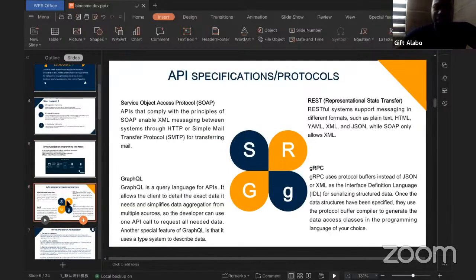So, API specifications or protocols. There are different specifications or protocols that APIs follow. The API specifications are quite different from API types. If you want to talk about API types, we have the private, the public, and the partner API, but the specifications are quite different. So when you hear RESTful API, that's not talking about an API type. It's talking about an API specification, the architecture, the process that the API conforms to. So there are different architectures or specifications.